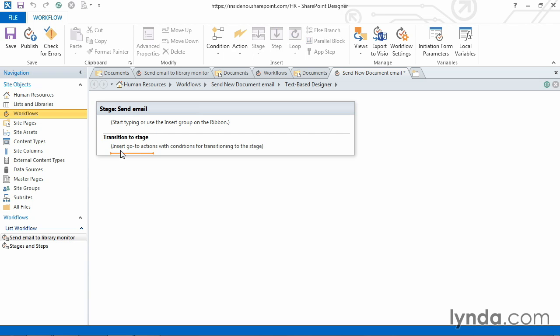If I'm in this section, notice that that orange line is lit up here in the transition to stage section. If I'm here, then the orange line is lit up in the stage itself. These are two separate areas.